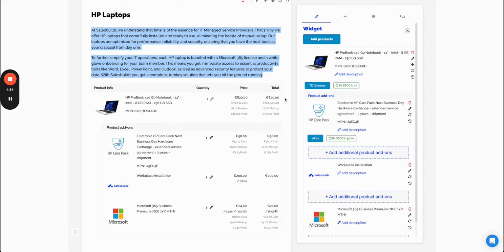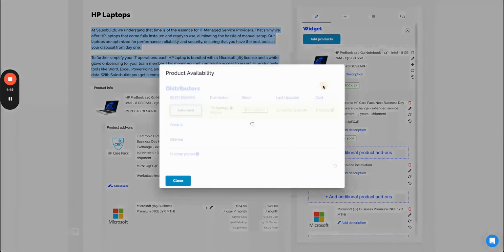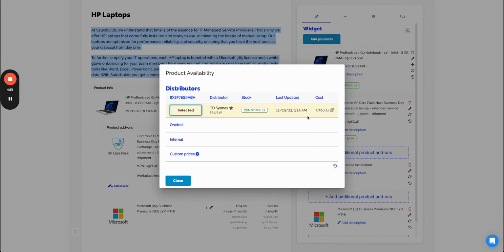Now on the right side, you can see these line items, the ProBook itself, and then the add-ons. And you can also see the availability of that product at your preferred distributor. If you click on a distributor, you can see the details, right? Last updated, the cost price.